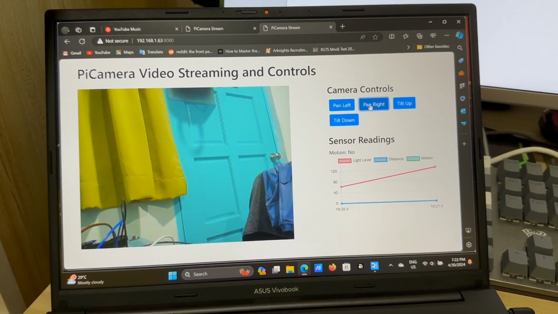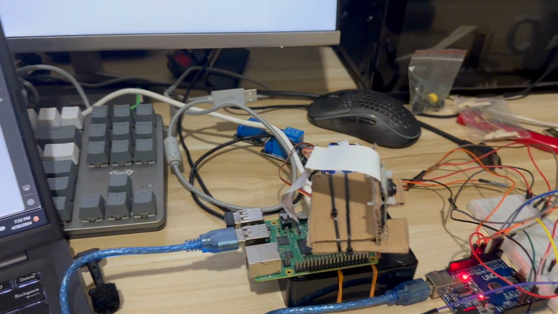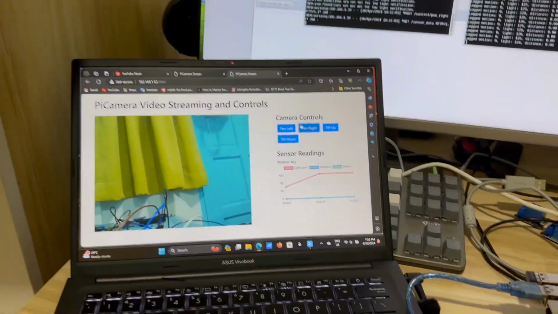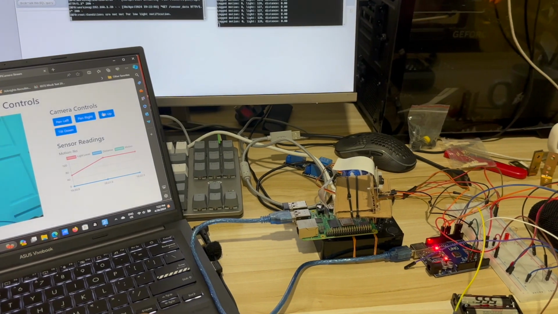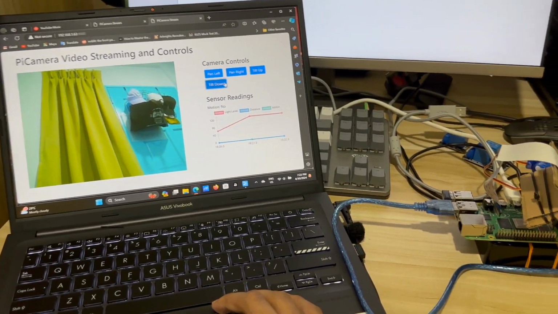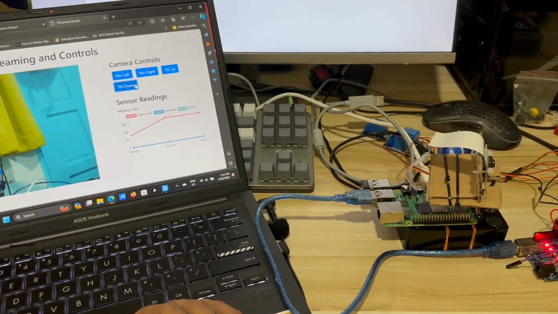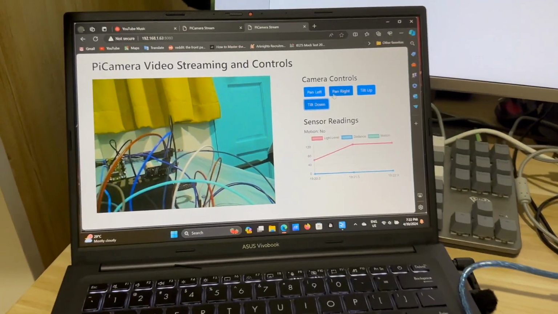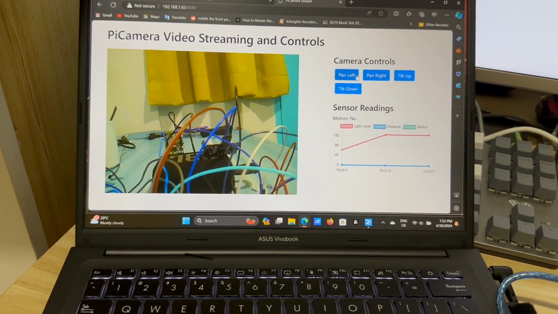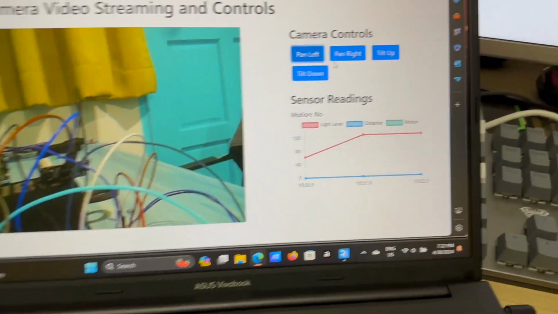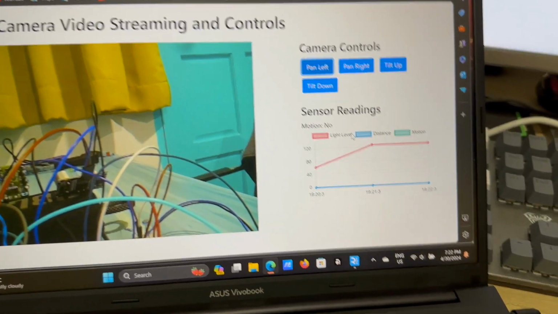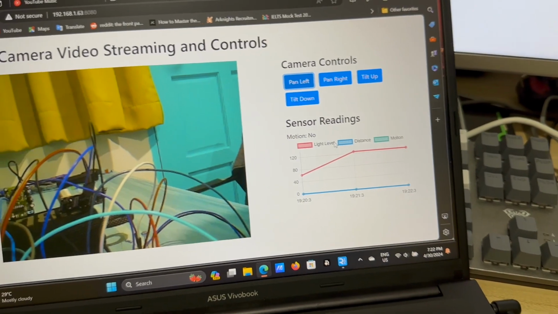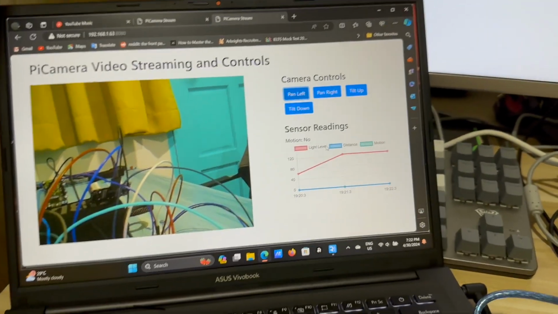So the left is working. I'll go right. Okay, and let's go up, all through the database. Something like this. And the chart also seems to be reading the sensors, updating every few minutes, so that's good.